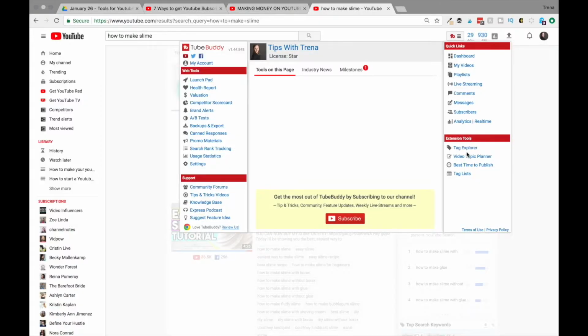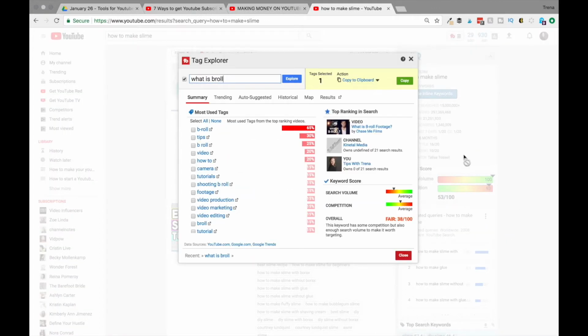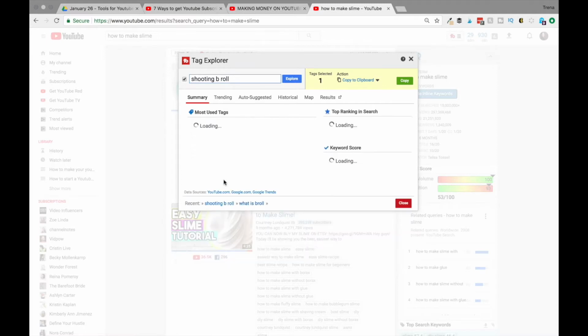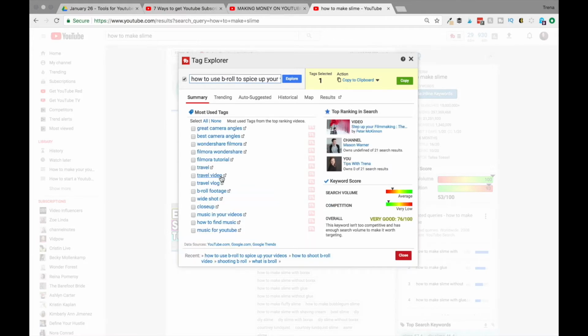With TubeBuddy, I also pay for an upgraded version so I can use this Tag Explorer so that I can find tags that work for me. And what you're looking for in a tag is you want to find a keyword that has low competition but high search volume. And so just take some research, just take some testing, clicking on some different tags and just trying to find that right keyword that you want to title your video and rank for.